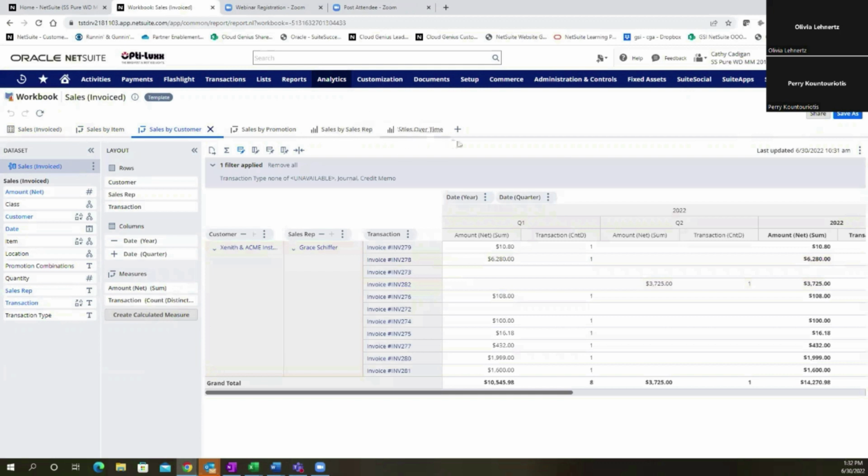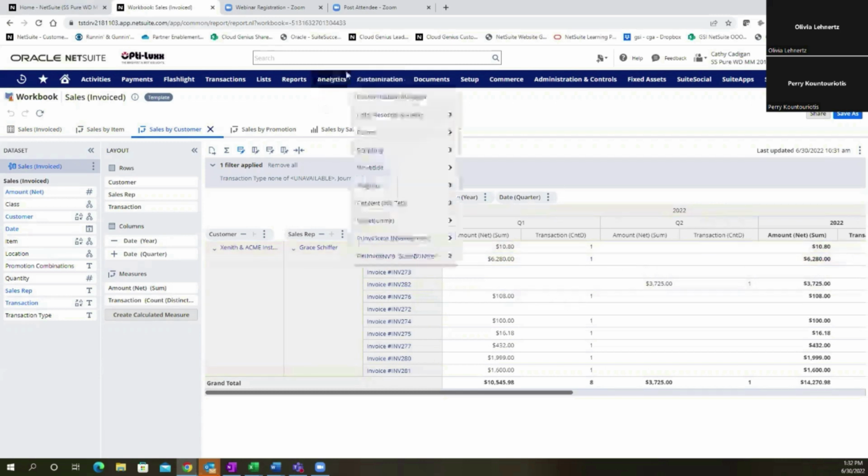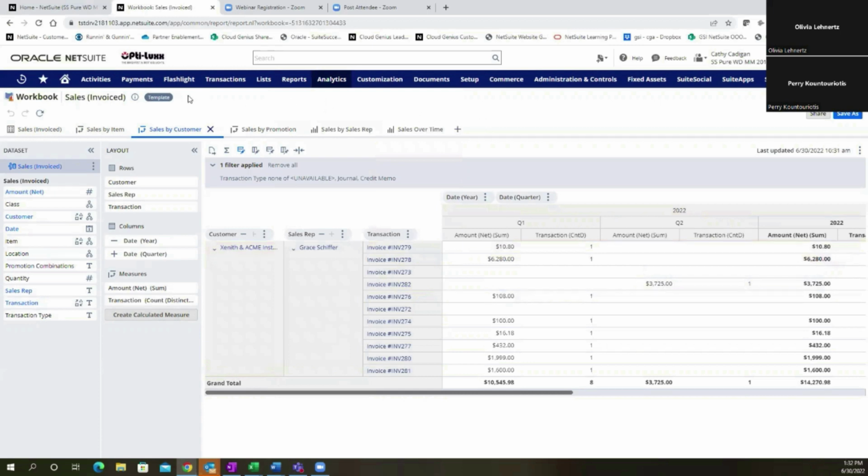You'll notice I have some graphs over here. All of this can be exposed on your homepage as dashboards or information. This is a kind of a new tool the last couple of years within NetSuite, and they are doing more and more with that. Okay, a couple other things I want to show.